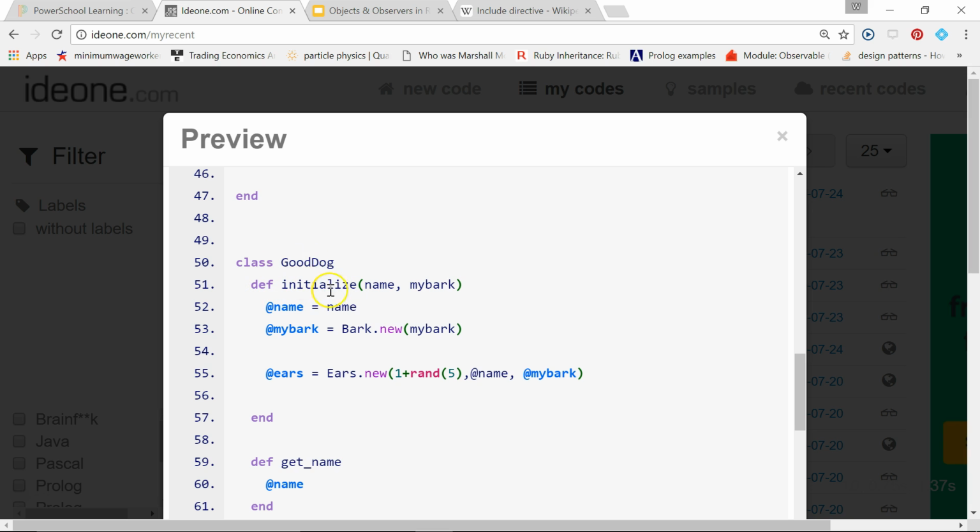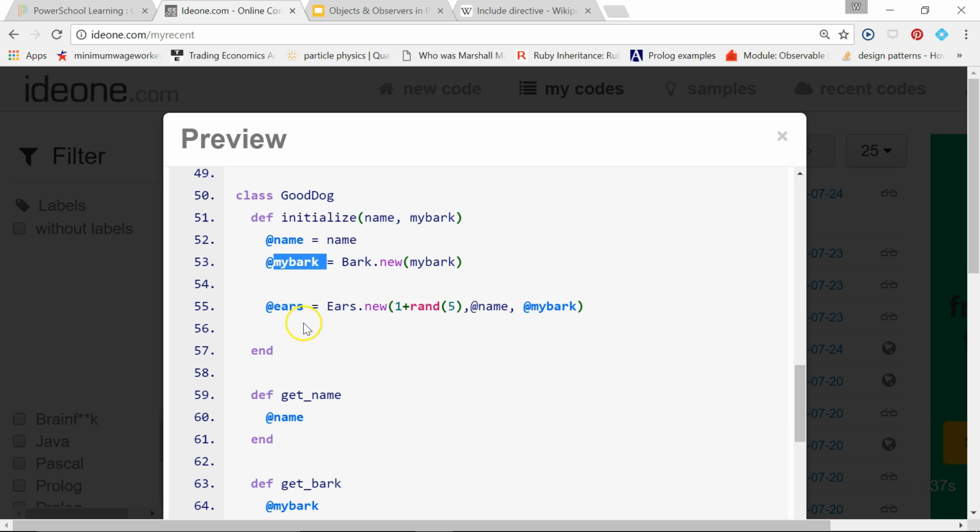I initialize class dog, and class dog has a name that comes in from here. This is a string when we initialize it, and my bark is actually an object, which is an object of class bark, and it takes that string in and does stuff with it. But it turns out my bark from now on is an object after we do that inside good dog. And then ears don't have anything that come in. The way we set the ears sensitivity, which is the first thing they take in, which is right here, we use this random function.